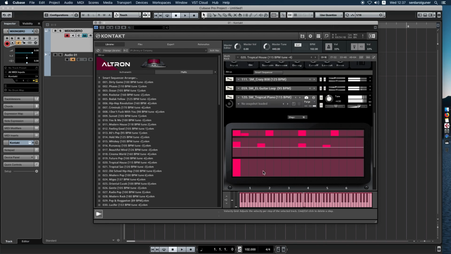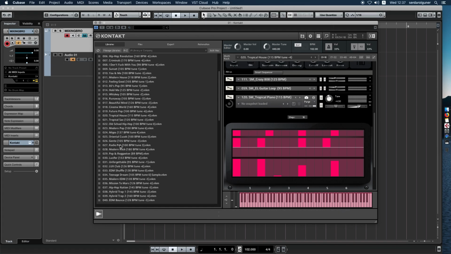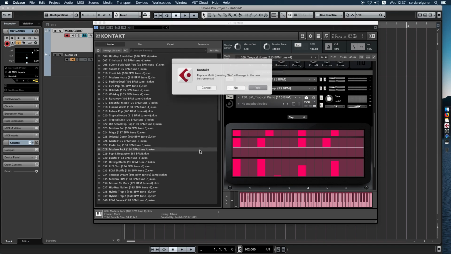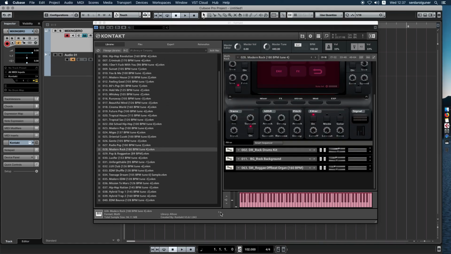Example. It's really cool stuff, guys. I'm just focusing on quality sound. This is professional stuff right there. You see right now, Altron. And let me change. Example, this is modern rock. It says 180 BPM. I gotta change my host to 180 BPM.